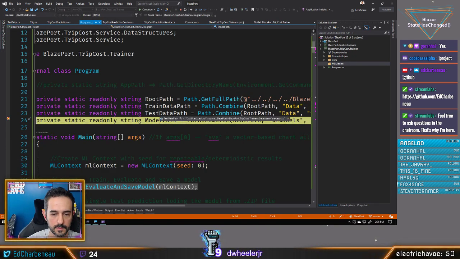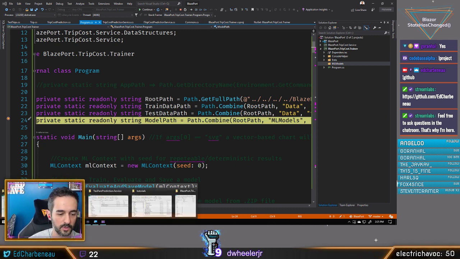BlazePort source, BlazePort train. That's still not right. We're down. Oh wait, no, maybe it is. Let's double check. So what we'll do is copy this out just to make certain. What I don't want to do is keep failing on silly errors like that.